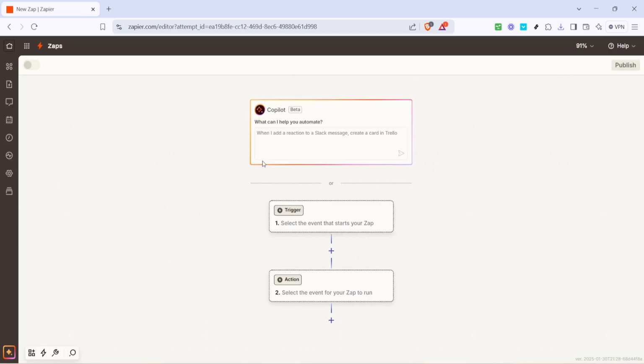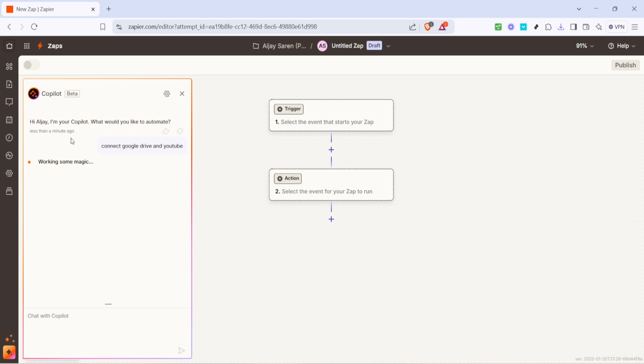Within this area, there's an option to search for specific workflows. Type in Copilot Connect Google Drive and YouTube. This will help you find the appropriate integration that matches the process we're setting up today. Once you've found it, simply click on Add All Steps to Zap. This action will populate all necessary steps in your workspace, presenting a clear path to complete the setup.